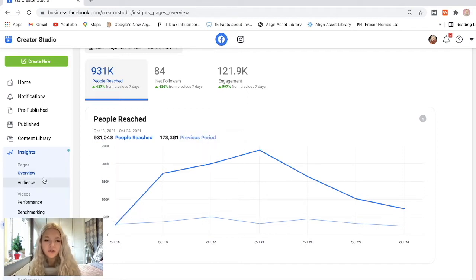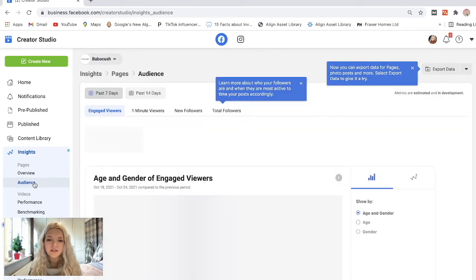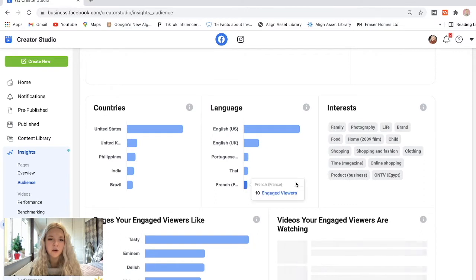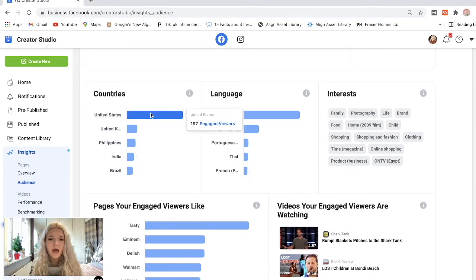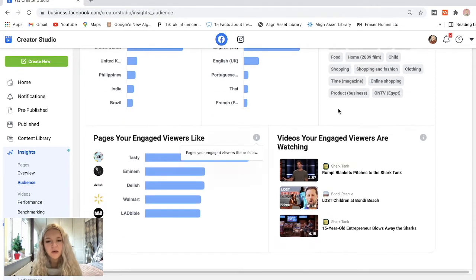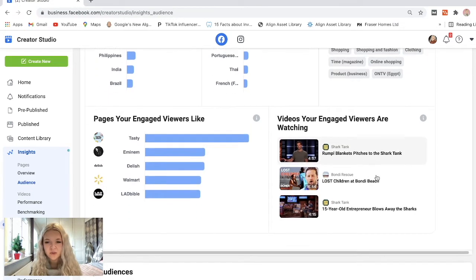What you can also do with Insights is you can click on Audience, and that will give you a really in-depth overview of who your audience actually are. So you can see here the Babacush page performs really well in the United States, followed by the United Kingdom. You can see pages your engaged viewers like, so Tasty, M&M, Delish, Walmart and Lad Bible. You can see a list of their interests, so they're interested in family, photography, life, food, shopping, fashion. You can see what videos they're engaging with at the minute.